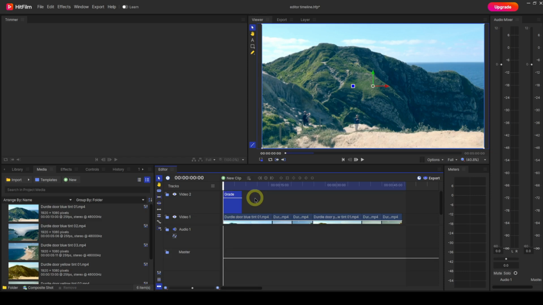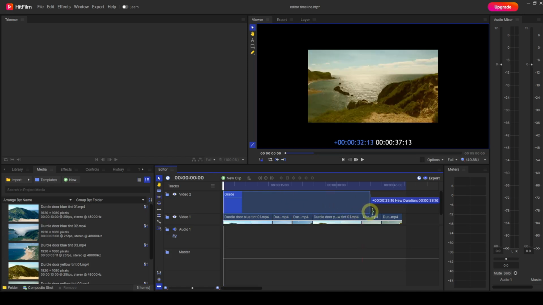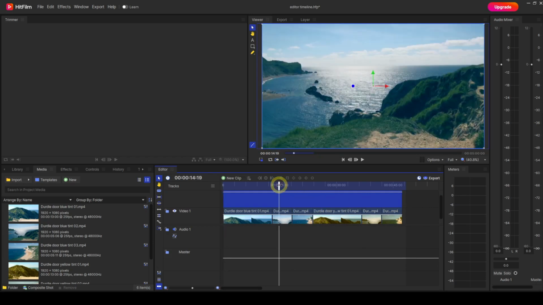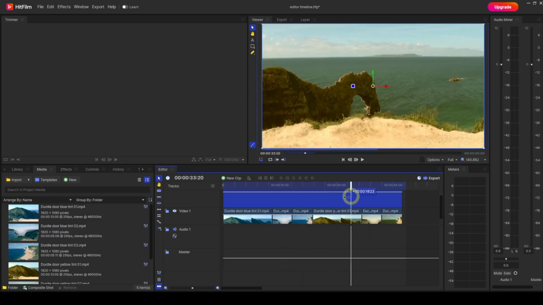It will be placed above the clips and will have the duration specified in the project settings. In this case, it's 5 seconds long, so I'll extend it to the end of the clips. As you can see, it has no effect on the video clips.